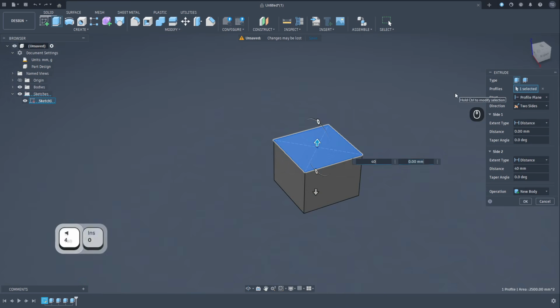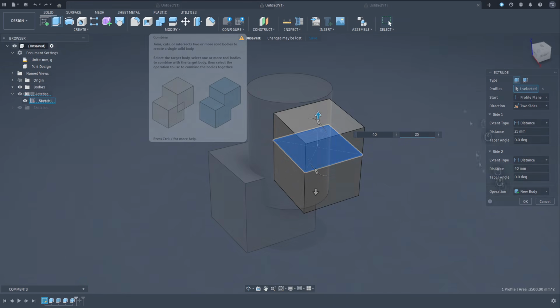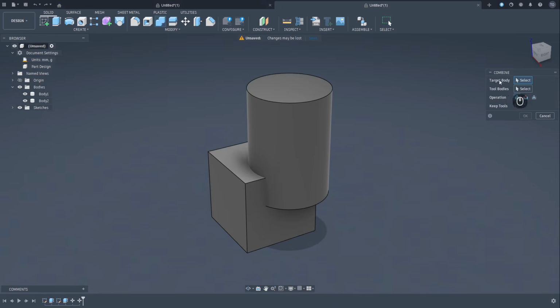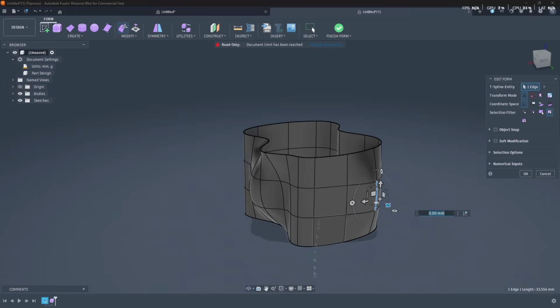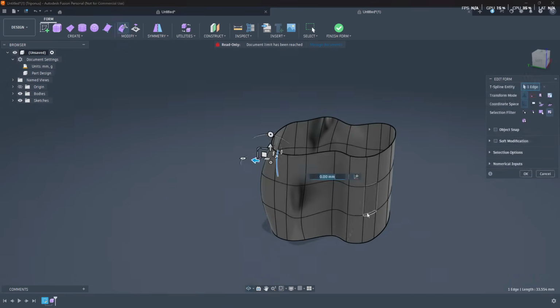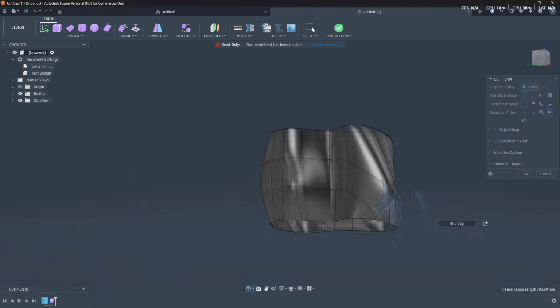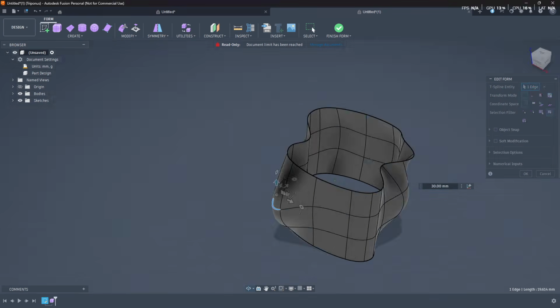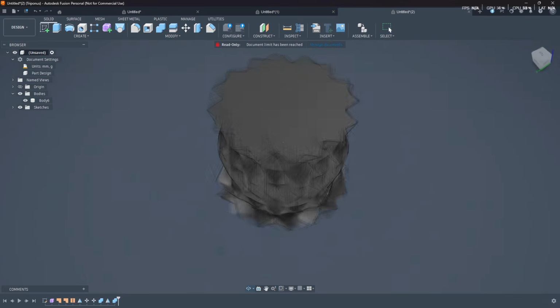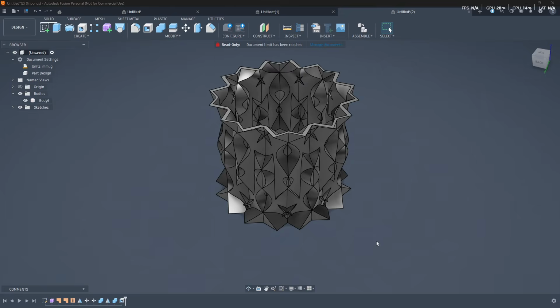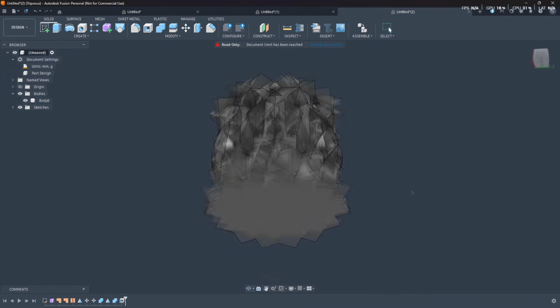Up until now, everything we've done in Fusion 360 was very precise: sketches, dimensions, extrude, very controlled, very mechanical. The form tool is different. This is how you create shapes, things that are smooth, curved, and natural looking, stuff like vases, sculptures, handles, and anything that flows. And honestly, once you understand this, it opens a completely different side of Fusion 360.